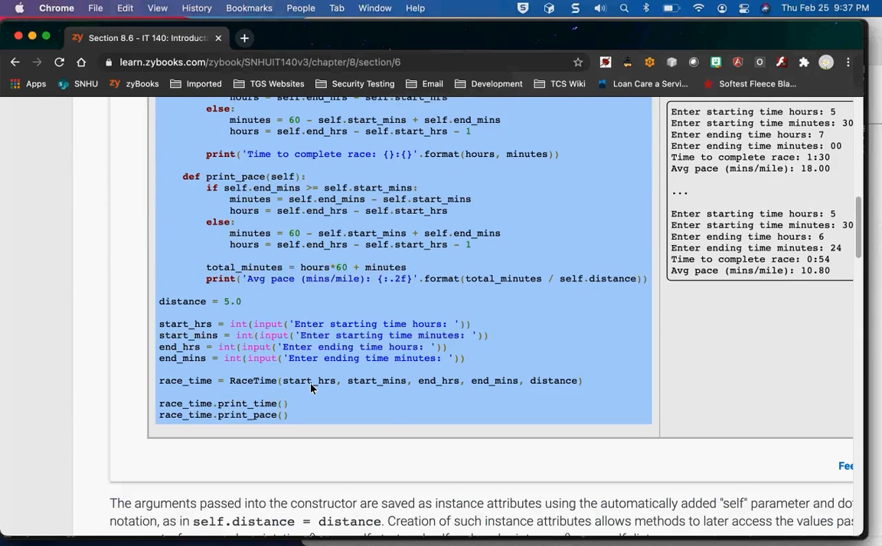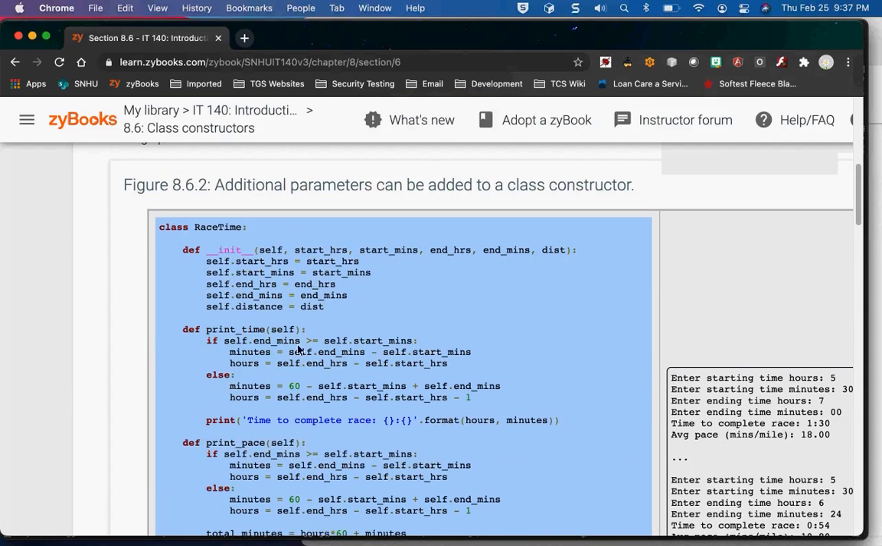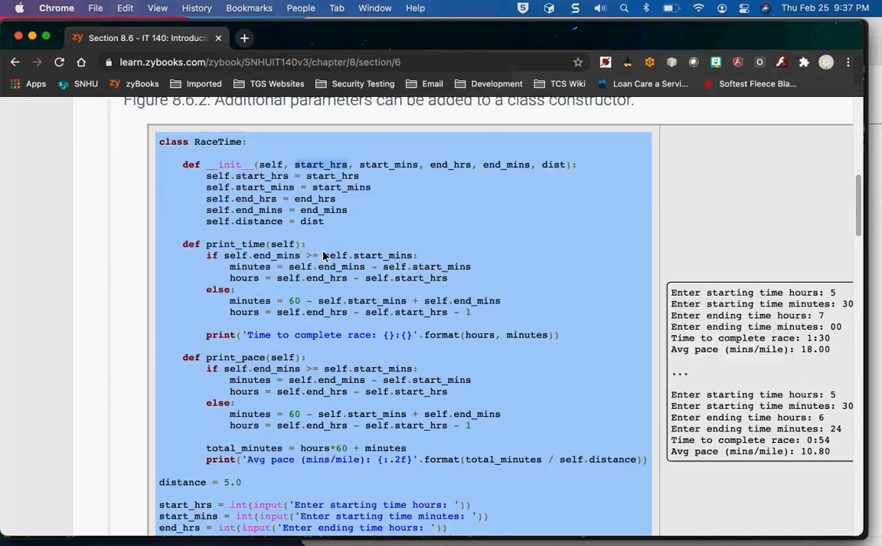So that's a little different than normal functions because positional starts at the left position. With the init method, positional starts at the second to the left. So it doesn't start with self, it starts at the next parameter to the right of self.